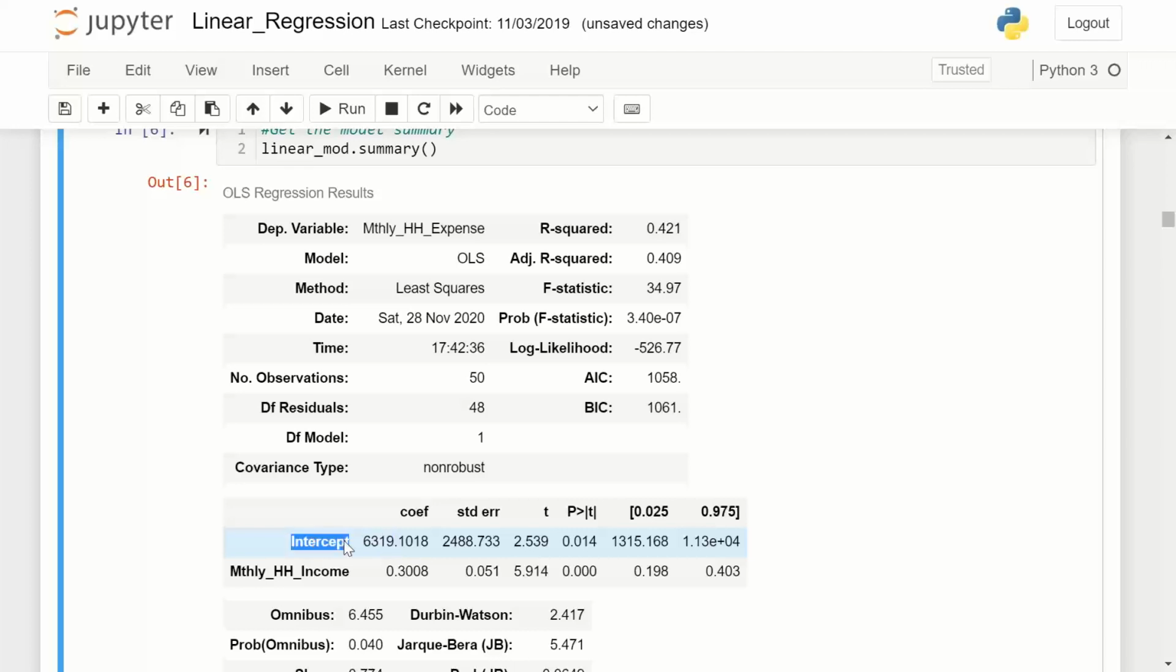The intercept is 6319, and the beta coefficient, we have to focus on this part of the table where we have got these coefficients and the intercept and monthly household income. So here my intercept is 6319. My beta for income is 0.3008.